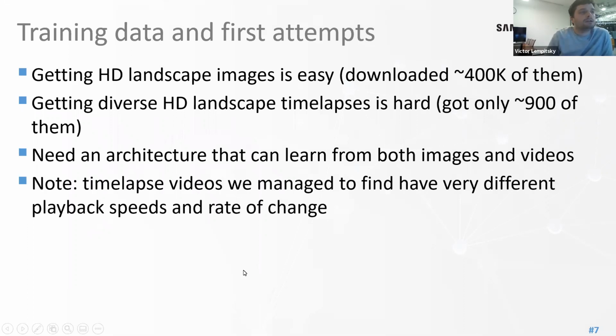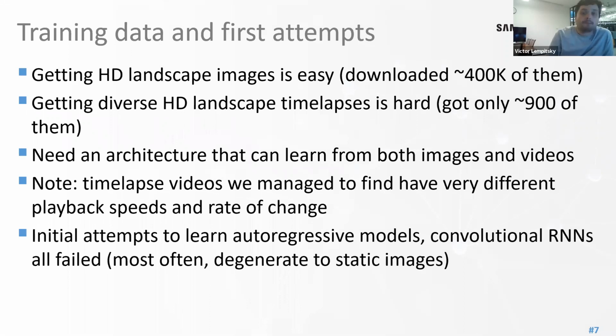What's more, what complicates our life more is that those videos are at a very, very different rate of change. These are time-lapse videos, but the time increment can vary very wildly across them. Maybe because of that, maybe just because of the complexity of the task, the initial attempts, like trying, for example, autoregressive models, convolutional recurrent neural networks of different kinds, all failed despite a lot of effort invested into them. The typical failure case would be that the model would either explode, diverge, or converge to some static generation. So given the initial image, it will just be stuck at this image, or get stuck quite soon as the process goes.